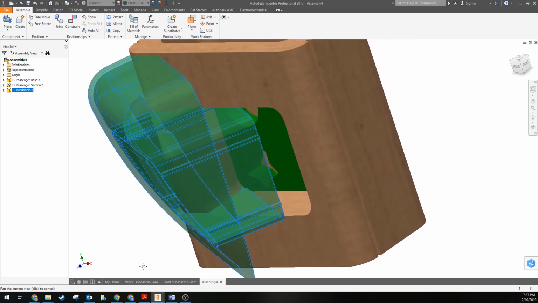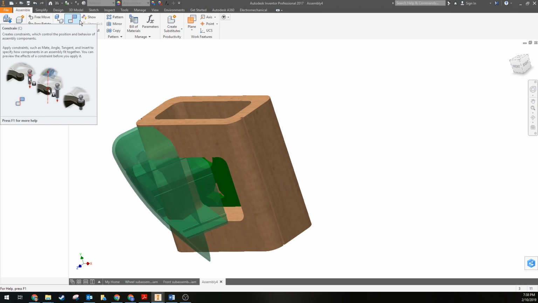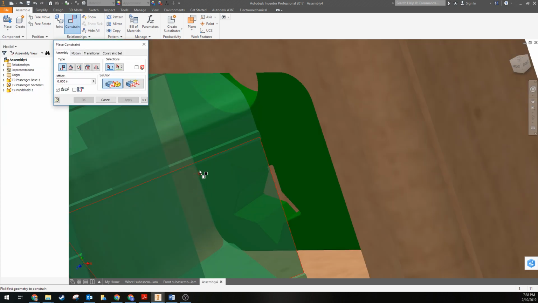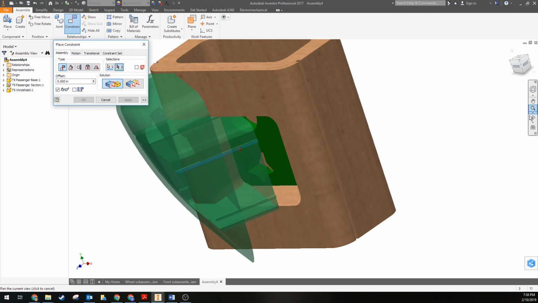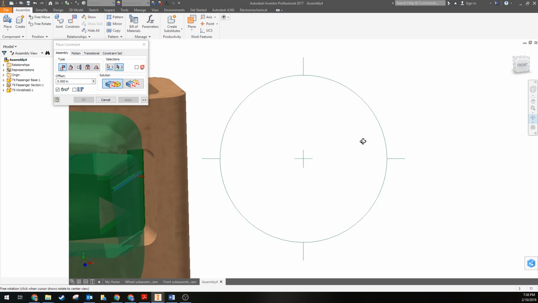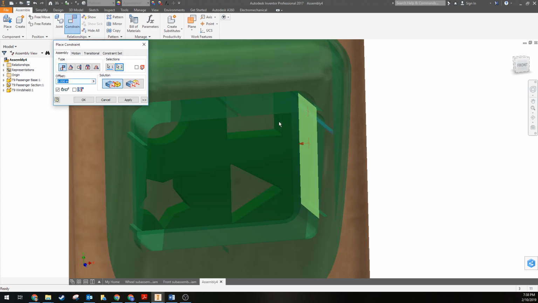All right, now we need to get the rib that's on the side stuck to the inside of the side of the passenger section. So we go to Constrain, we grab this guy right there, and then let's orbit around a little bit, and you see that surface there? That's what we're looking for, right in there. And so our second selection is going to be that surface right there. We hit Apply and Cancel.